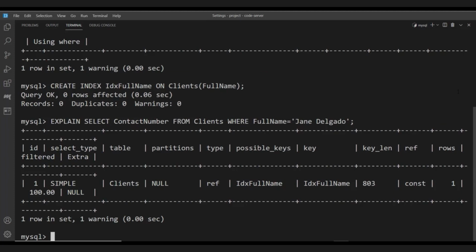This time, the output result shows that MySQL only had to locate one row, and it was able to locate possible keys using the index full name index. This means that Lucky Shrub's SQL Select query can now search the index and locate the data faster instead of searching through all records in the client's table.